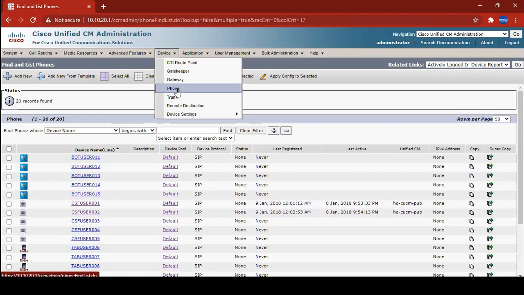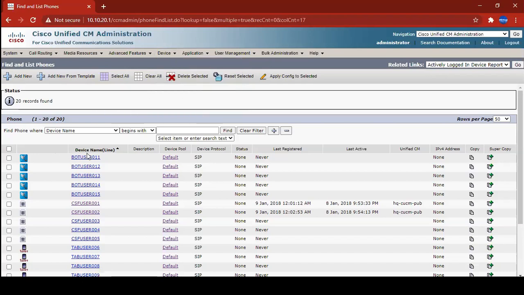You would see all sort of phones. Like I mentioned that for Apple, you have got bot, right? This is called, sorry, for Android, Jabber, right?